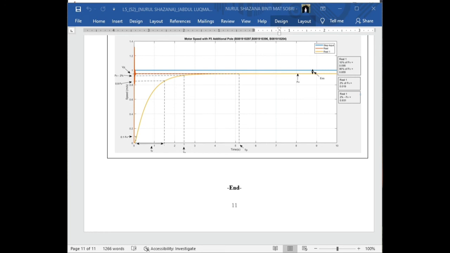As a conclusion, for task 1, based on the data that we obtained, the amplitude of each gain is different. The higher the value of the gain, the higher the amplitude that we get. So, the higher the gain we obtain, the better performance for the system. Then, for task 2, we obtain different types of response depending on the additional pole. The system for pole 1 is an undamped response, pole 2 is an overdamped response, and pole 3 is a critically damped response.